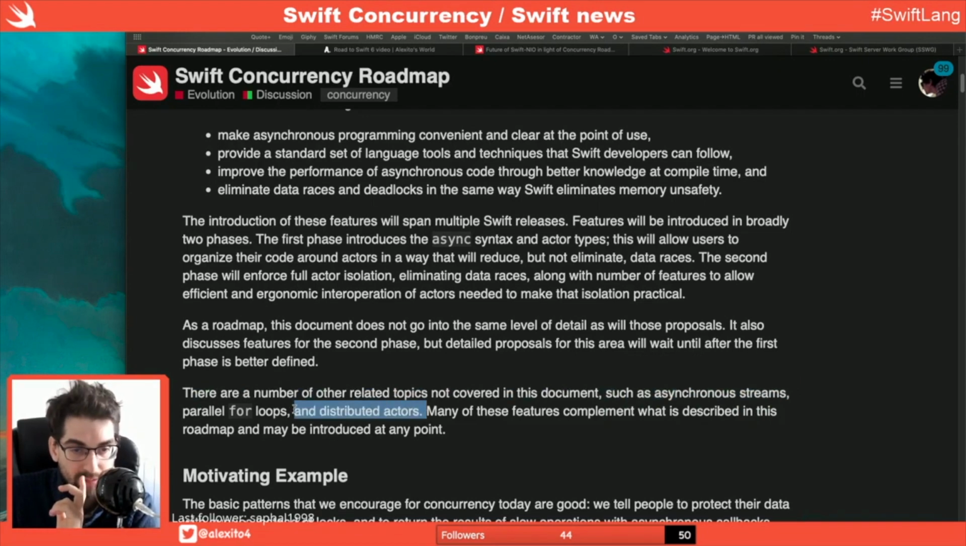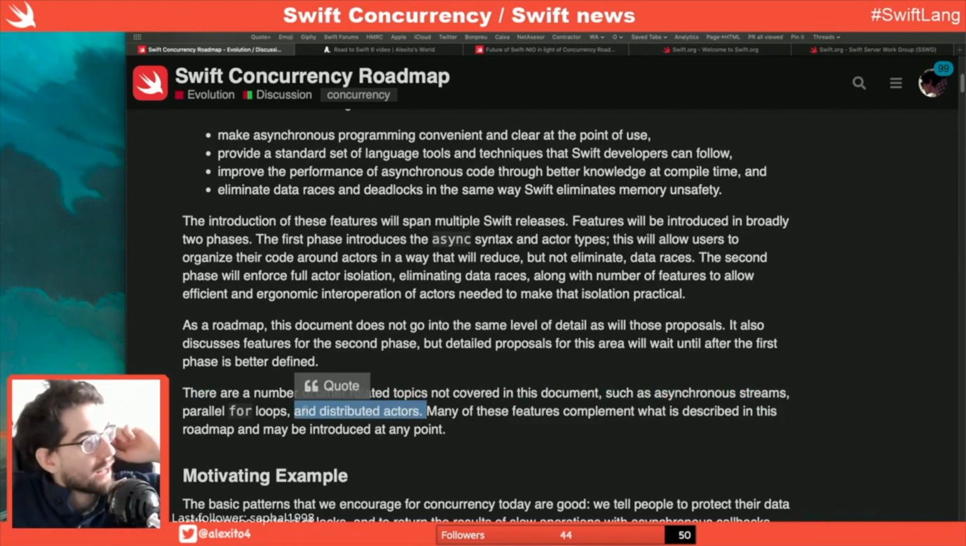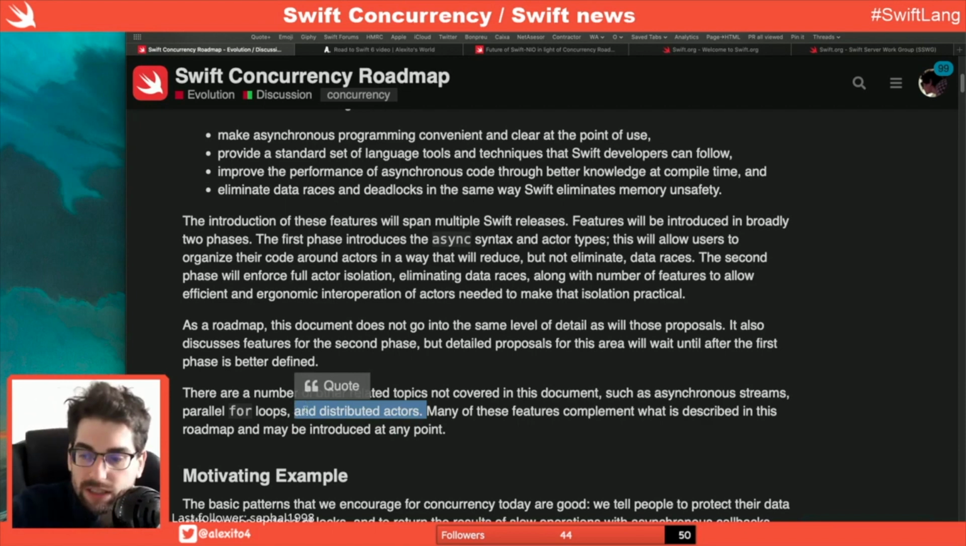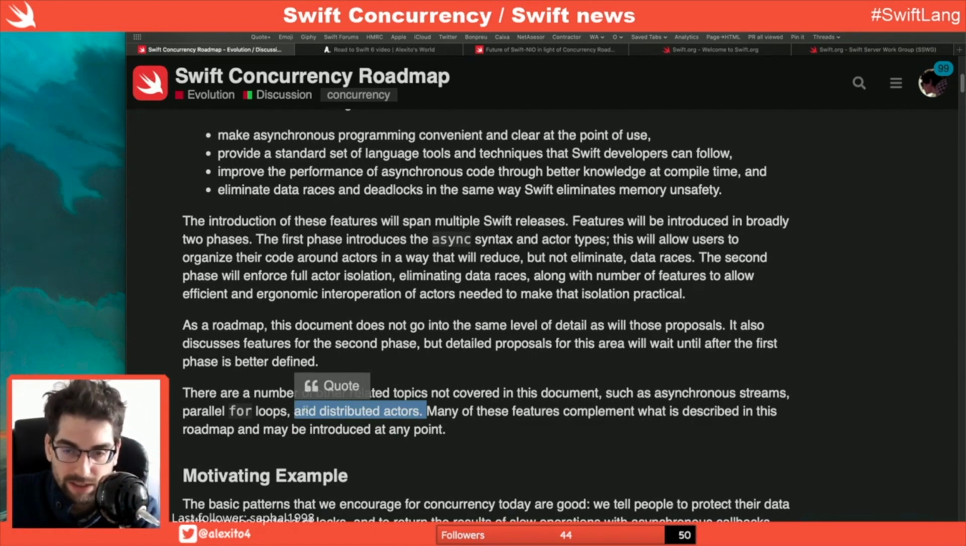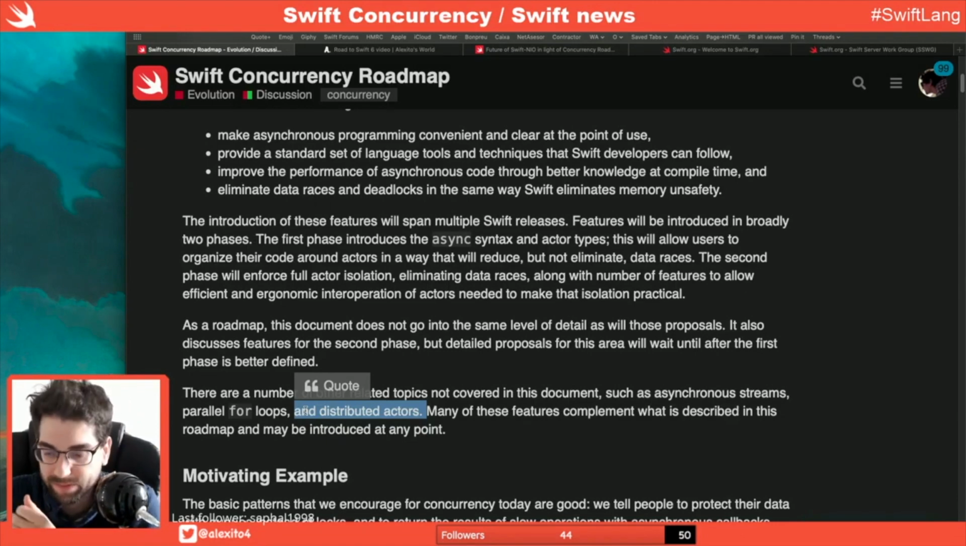That's also interesting, because it means the actors they are talking about are actors running on the same kind of system, the same process, I guess. Many of these features complement what is described in this roadmap and may be introduced at any point. That's perfect, amazing. That's how you design a new feature. Perfectly fine. That's perfectly cool.